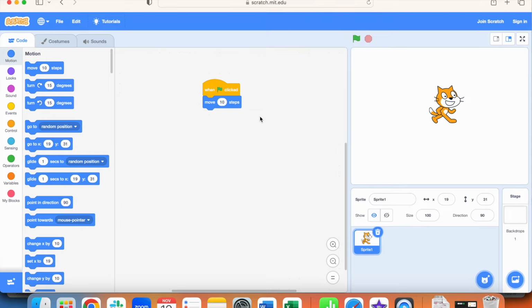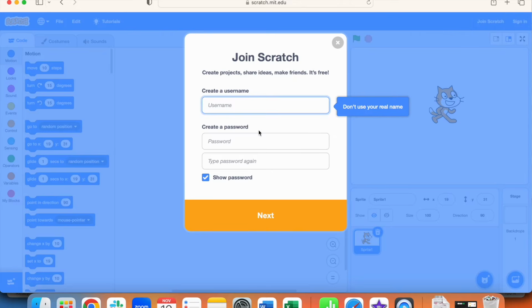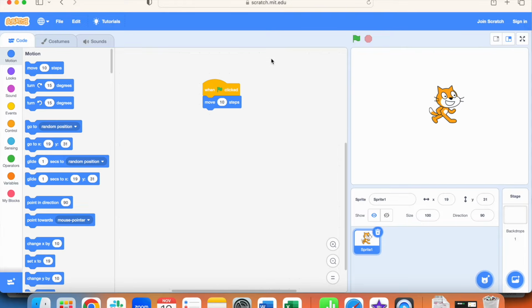your project forever. So once you've finished your project, there's a button up here that says Join Scratch. You'll click on that, create a username and a password, and you can make an account to save your project forever. So this is just a quick little tip to help you keep your projects after you have created them.